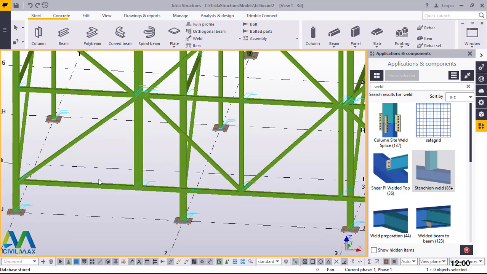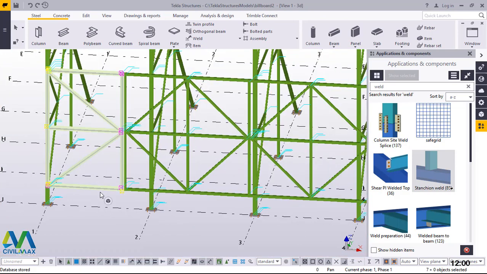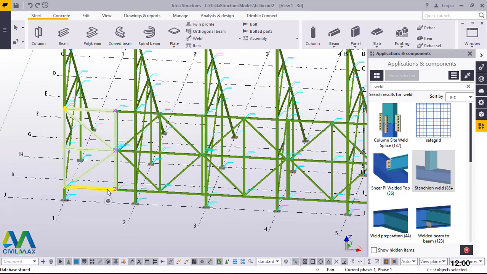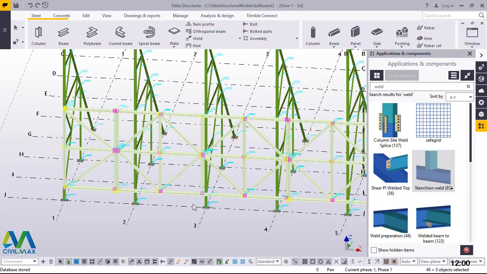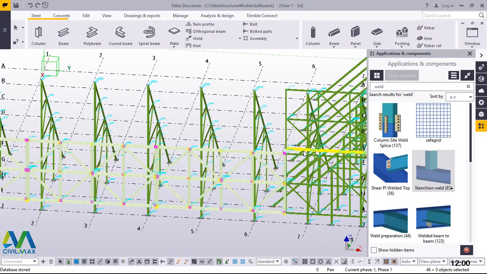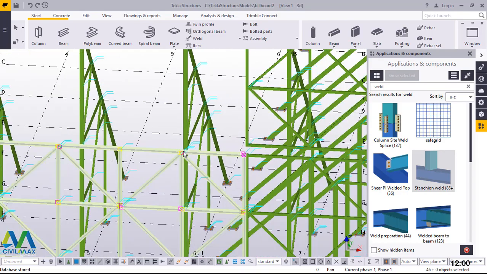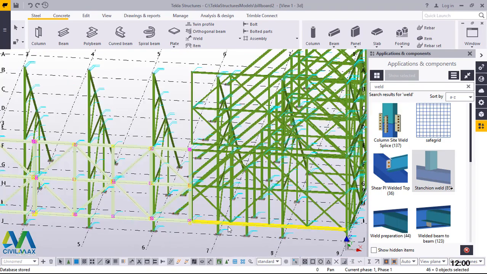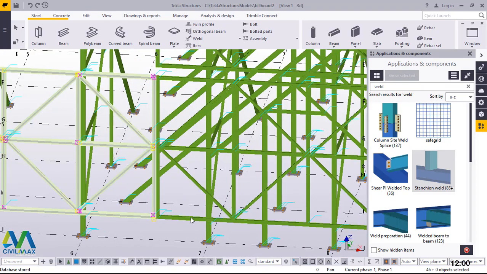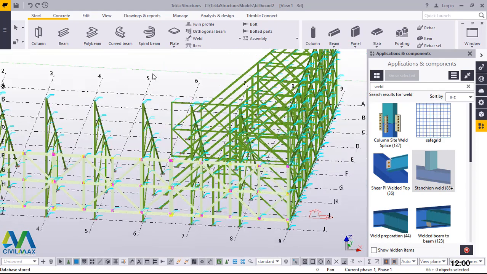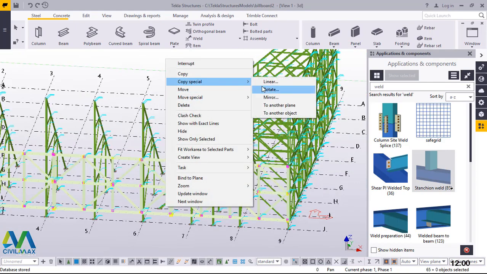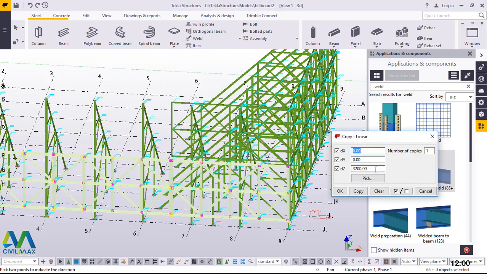Come here and press Control Alt. I'm pressing Control and Alt together and select all that. Then I'll right click and come to special copy. Then I'll pick linear. I'll go to the axis and feed 3.2 meters and I'll click move up.